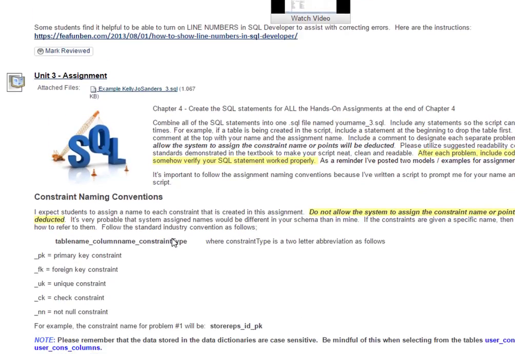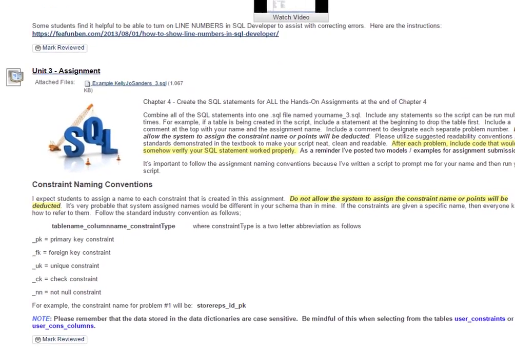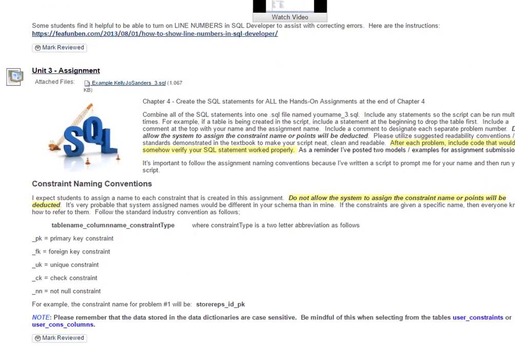Our assignment for Unit 3 comes from the back of Chapter 4. You're going to do all of the hands-on assignments in the back of Chapter 4. After each problem, I'd like you to include code that would somehow verify that your SQL statements worked properly, which means that you're probably going to have to be using some of the data dictionary views that you've learned about.